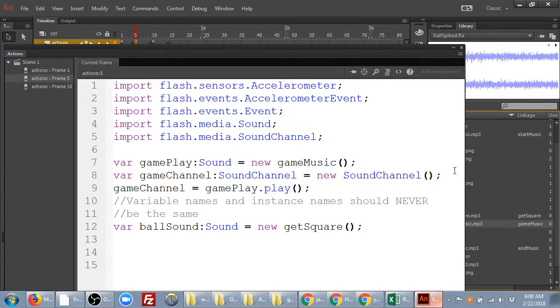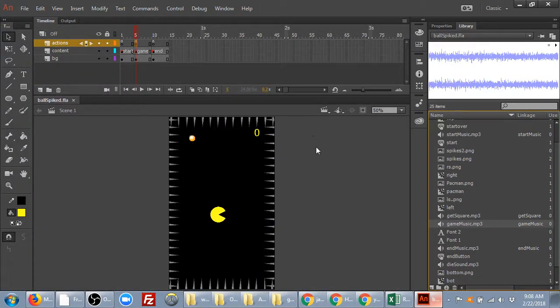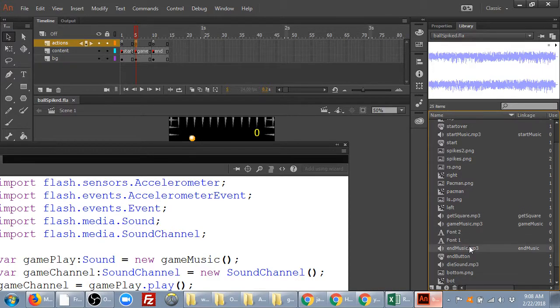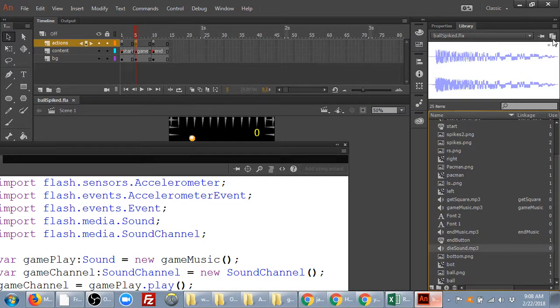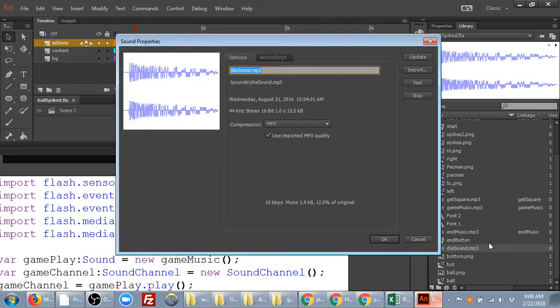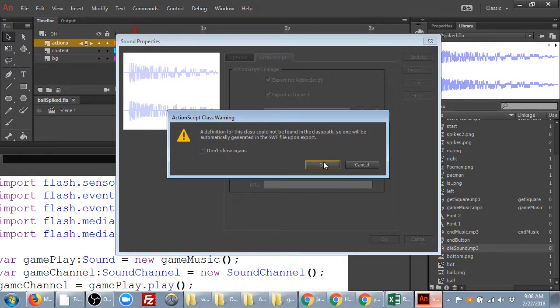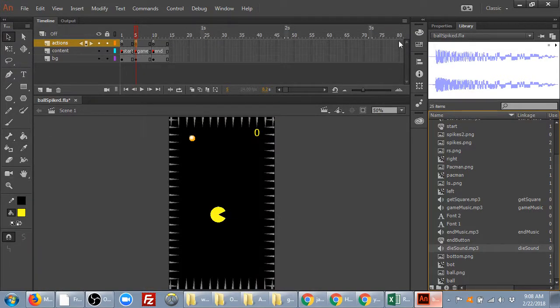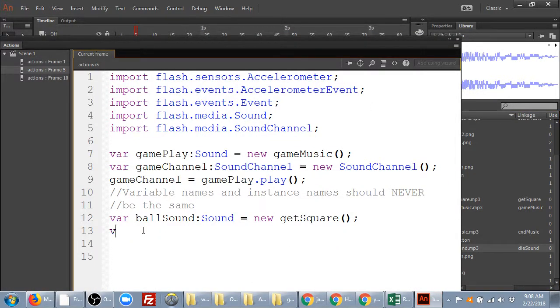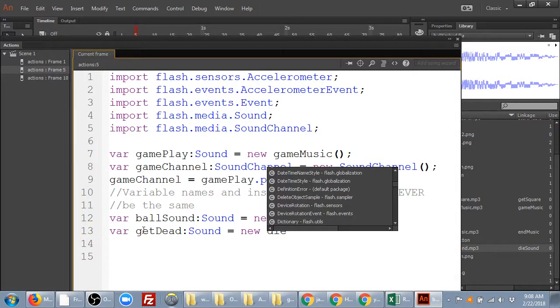Okay, and I got to do the same thing with the I died sound effect. The die sound is what I called it. Okay, a little explosion. So I got to set that up too. So export that for ActionScript, hit OK. It's called die sound. So I'm going to set that up as well. So variable, I called it get dead sound equals new die sound.